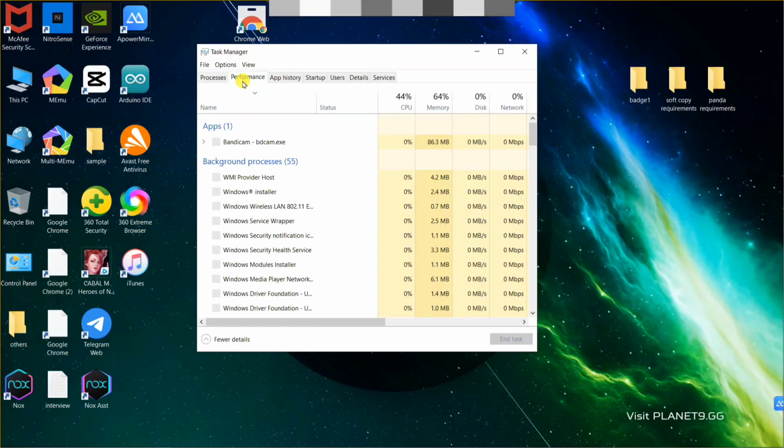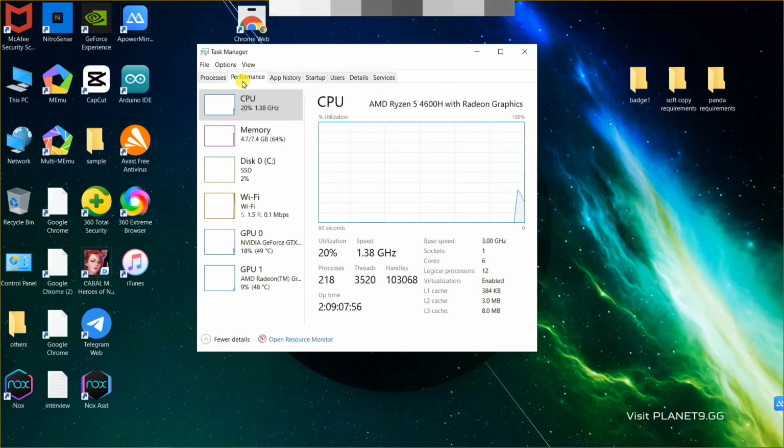In the Task Manager, head over into the Performance tab and look for virtualization under CPU. If it's disabled, enable it in your BIOS settings.